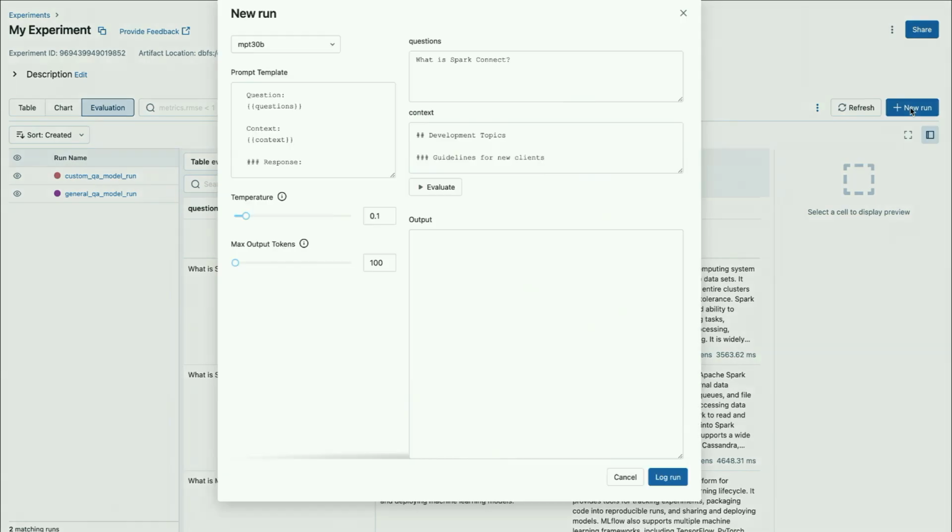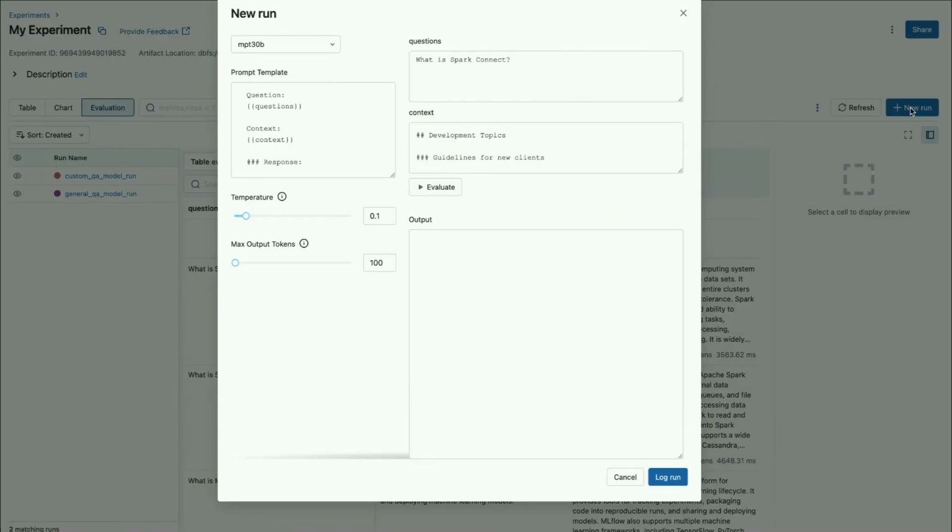I'm going to move forward, click on my run, and I immediately see this new prompt engineering UI. For the purpose of the demo, I've pre-populated this with my choice of LLM, MPT30B. I've filled in the relevant prompt template for my application, configured my query parameters, and dropped in that example question, what is Spark Connect, with some additional context that helps tailor the response.